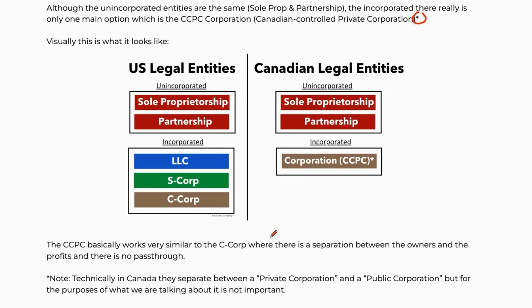Now, it is also important, that's the reason why we have this asterisk right over here, that technically in Canada, they actually separate between a private corporation and a public corporation, right? But for the purposes of what we're talking about, that's not really that important, right? So technically there are two types of CCPCs. There can be a private one or a public one. A public one is going to be one that's publicly traded.